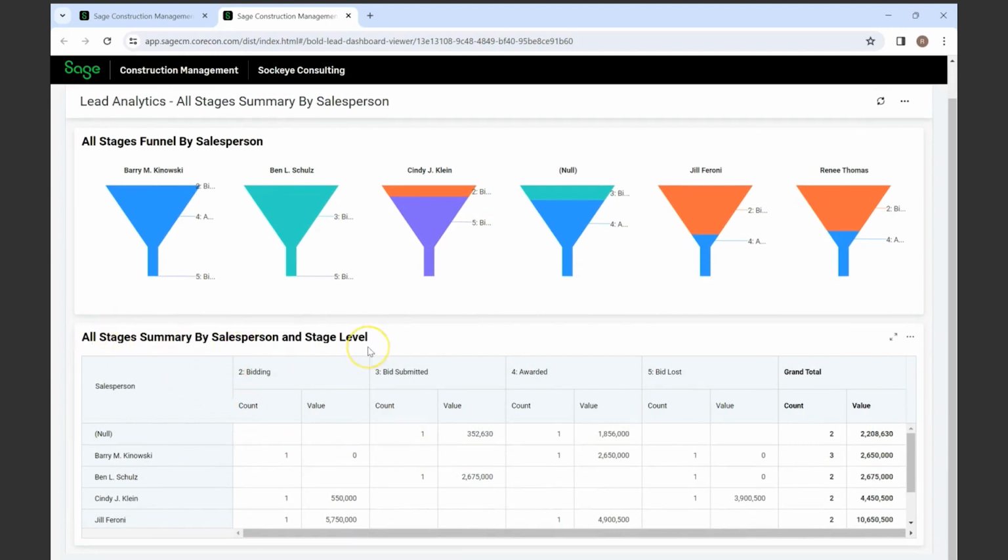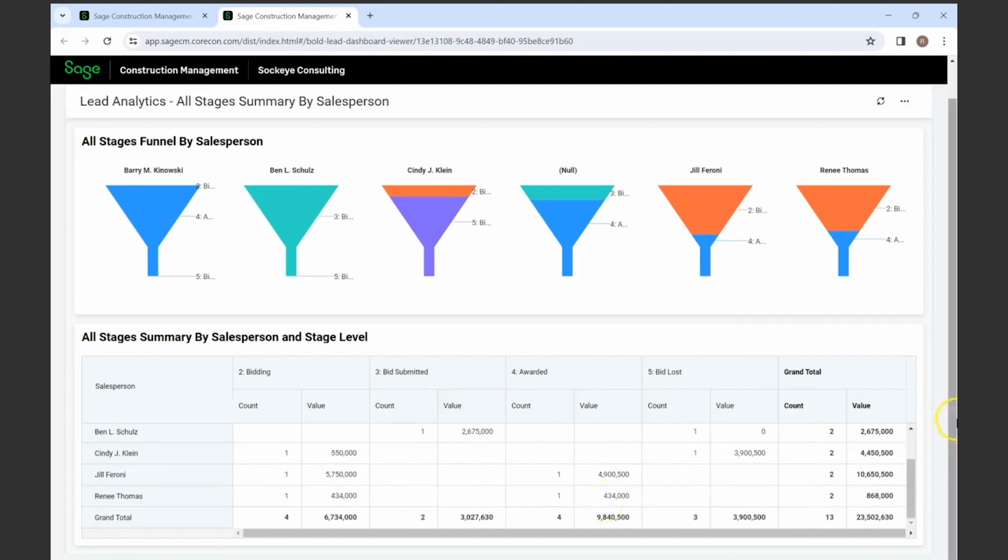Also, the summary can be broken down by level as well. So it gives you your bidding, your bid submitted, your awarded, your bid lost, and the grand total. So it gives you a breakdown of how much money is actually being valued for each of your salespeople, and then it also breaks down whether those are awarded, lost, or just submitted bids at this time. So it does a really good job of breaking down your leads and where they're at in a very concise and robust manner.